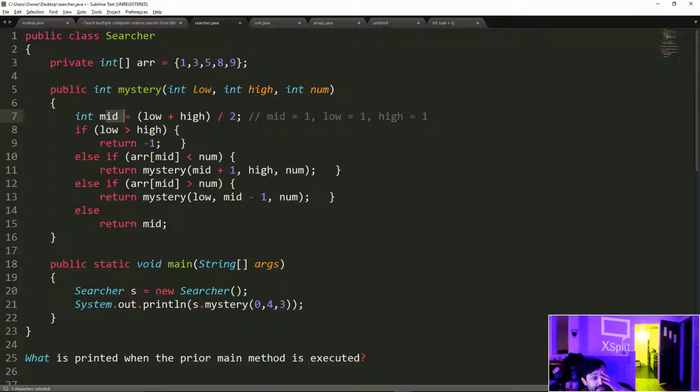So the midpoint is going to be low plus high divided by 2. So essentially you just want to go right in the middle. And you say if low is greater than high, you return -1. Returning -1 just means that the element num, the target value, is not actually in the array. And then if what you're looking at is less than num, you take away that midpoint that you're currently on and everything before it, and then go over backwards.